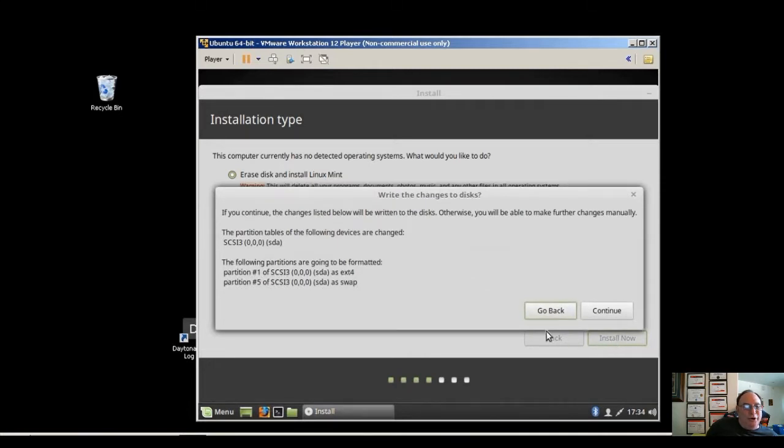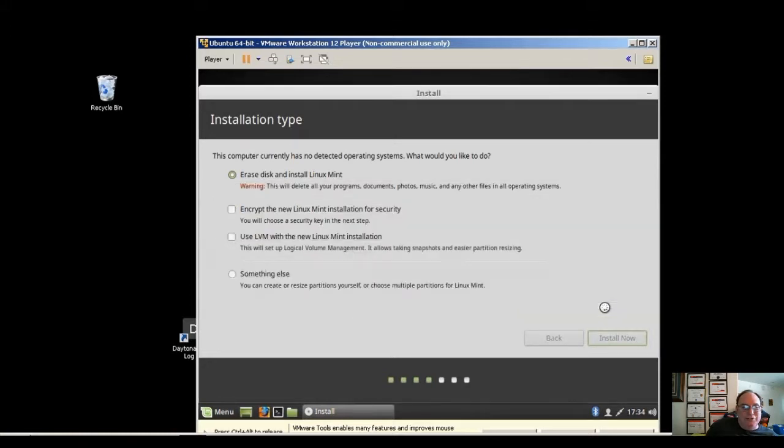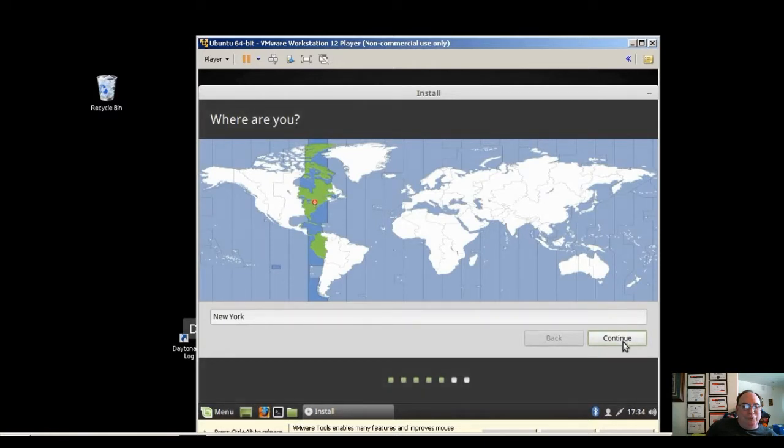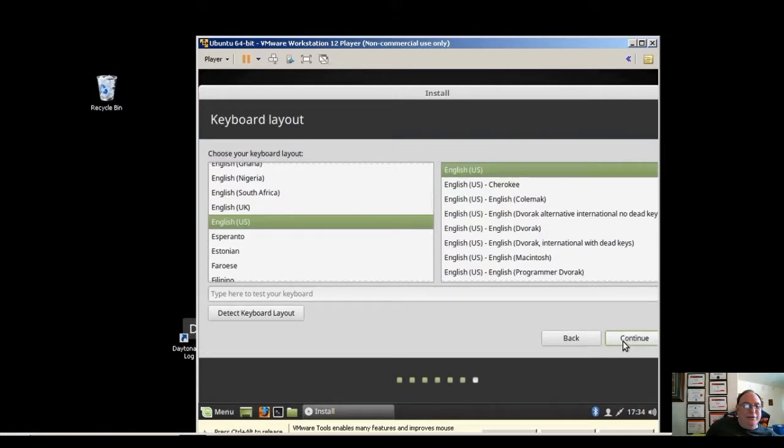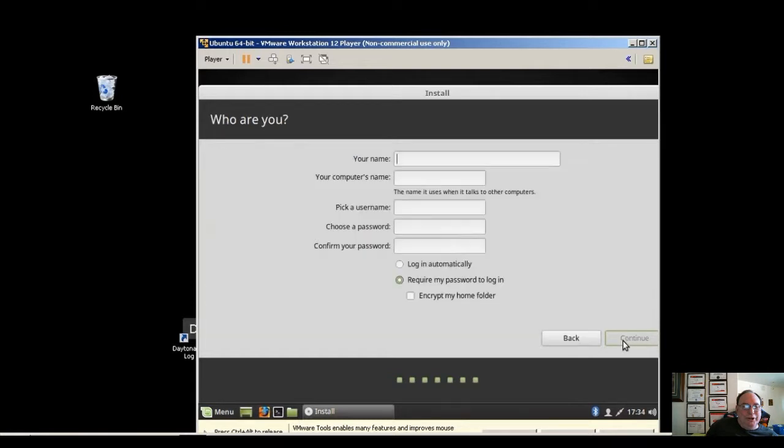Okay, this is just saying what partitions are going to be created. We have our ext4 and our swap partition. So we're going to go ahead and continue with that. And so now it knows it's got the 20 gigabyte virtual disk we set aside. Okay, we're into the install program now. It wants to know our time zone, which is New York, because we're not in Seattle or like Microsoft is or anything like that. Okay, language is going to be English, of course. So we click on that.